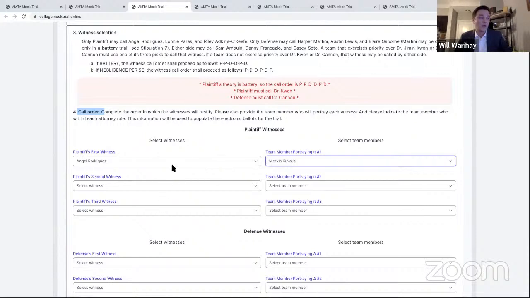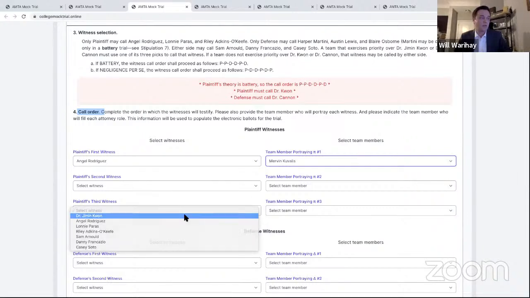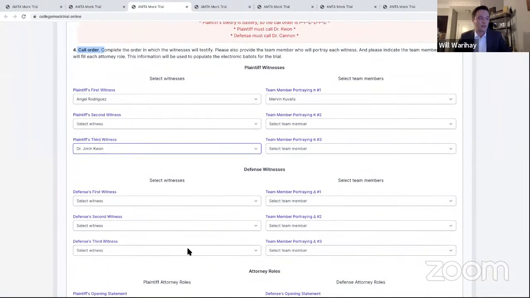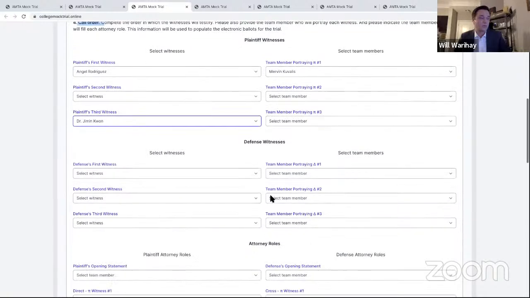So these can be entered in any order. For example, if the plaintiff team's first two calls might be the third witness that you're calling, you can put that down here if you choose to. It doesn't really matter in which order you enter them, as long as the order that you're done with is the order that they will appear in the trial. Same thing with defense. You'll input your witnesses down here and select the team members that are portraying those witnesses.